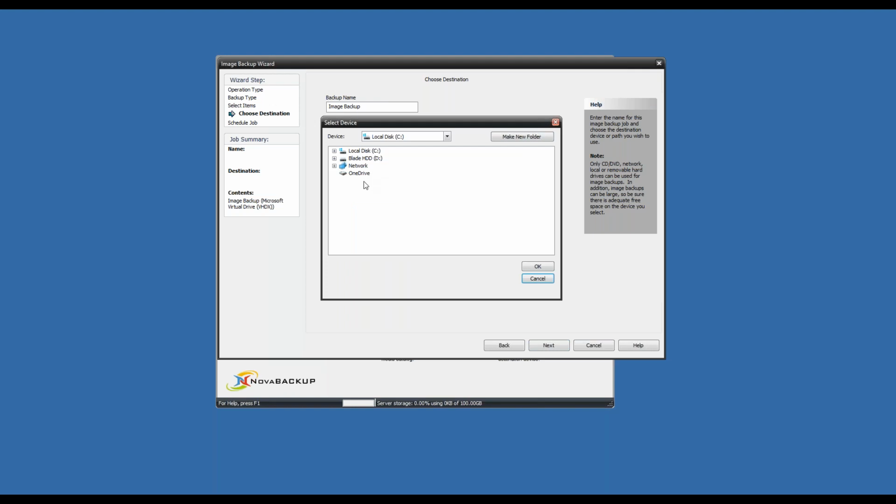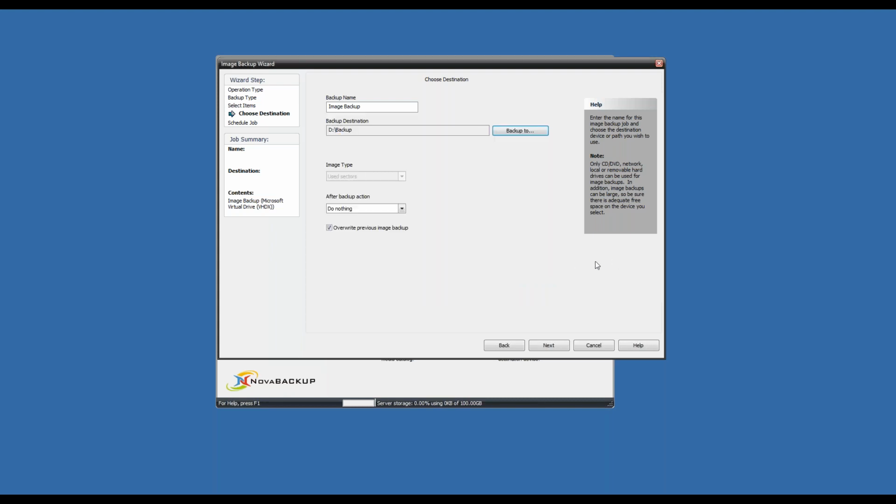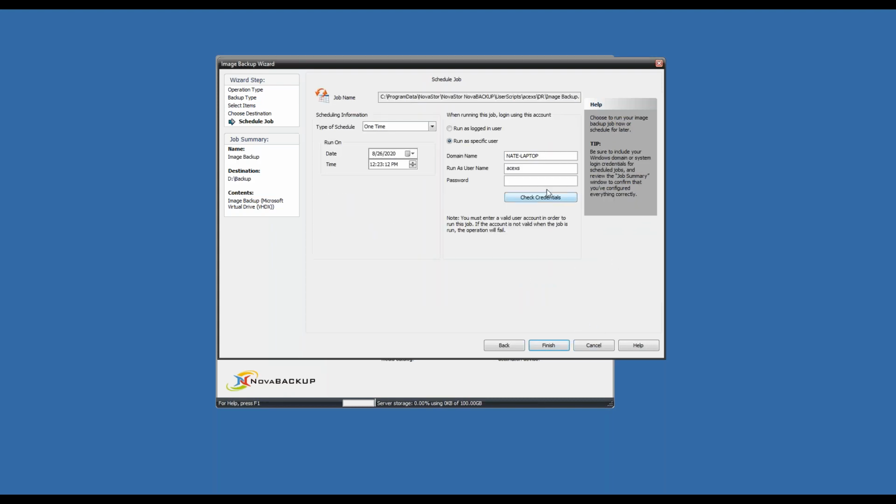then pick my destination. In this case, it would have that Buffalo NAS if I would have already added that, and then I could schedule this to, say I want to run it daily, weekly, what have you.